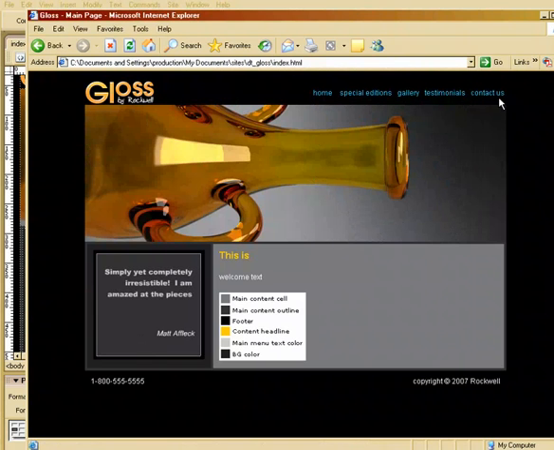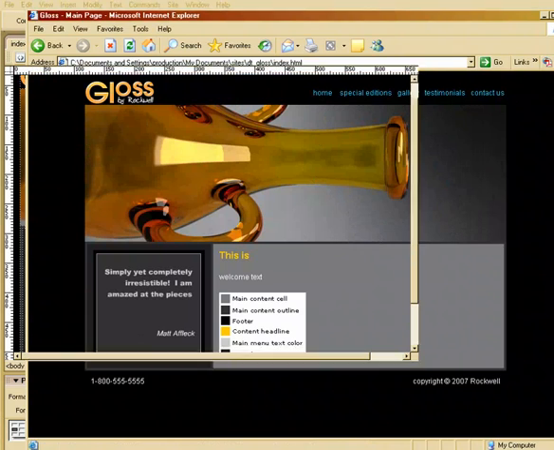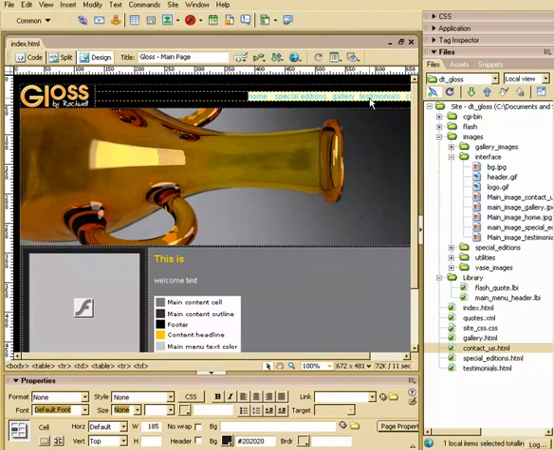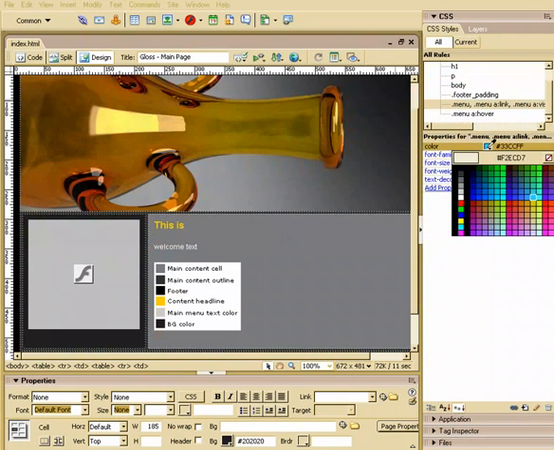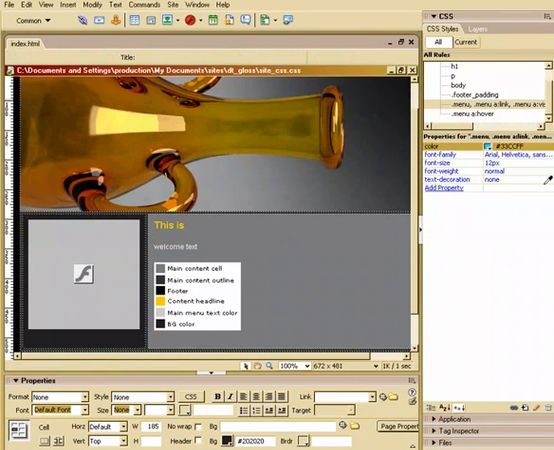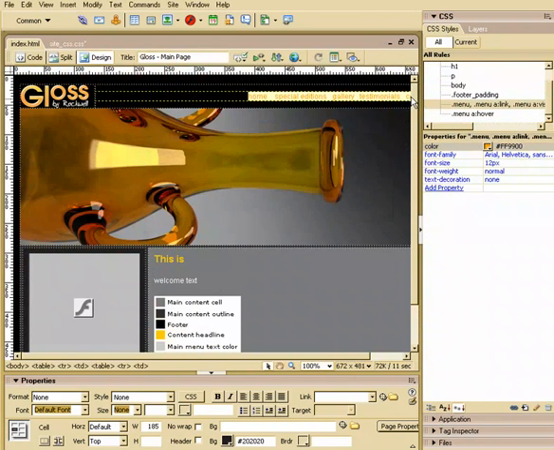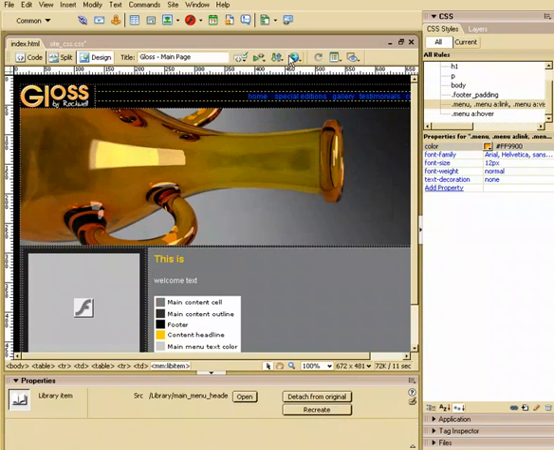All right, let's go in and tweak this color. I'm not really a big fan of that color. We're going to go with a lighter orange. Okay, and that's done in the style sheet. So we'll just go to this menu here, and I'm going to pick this lighter orange. Okay, and let's just save our work and preview it real quick.